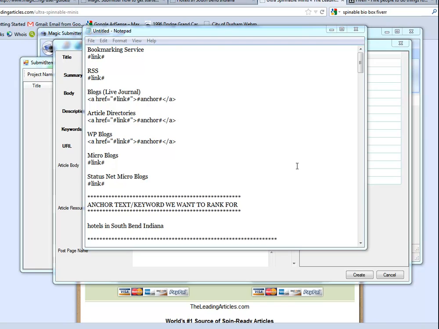And I've got several saved Notepad files that I use for spun content that might go in the beginning of an article, spun content that might go in the middle of an article, or the end of an article, or a resource, or a bio box. Now, I've got 3 or 4 different saved Notepads that are just templates that I use.